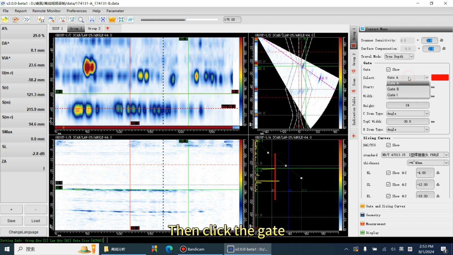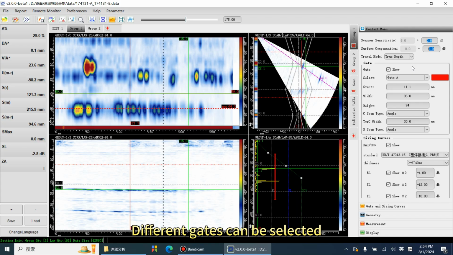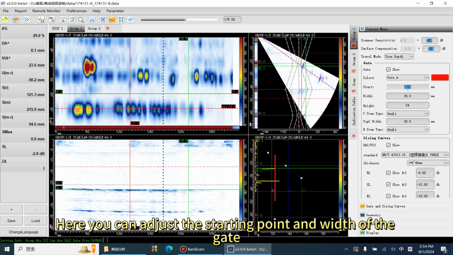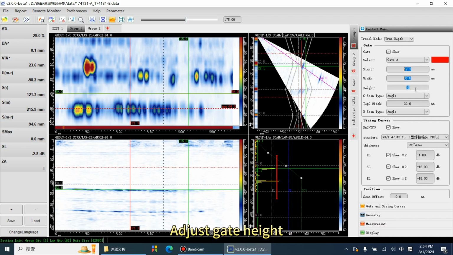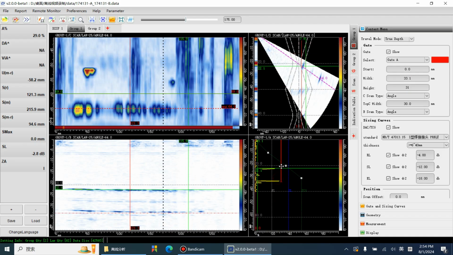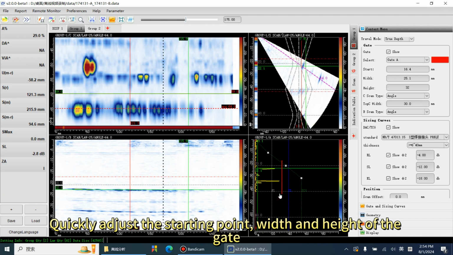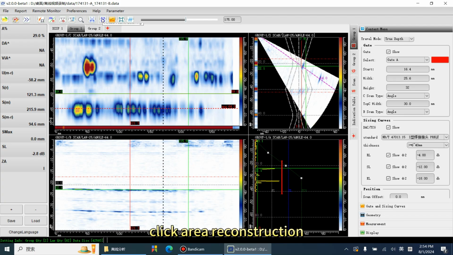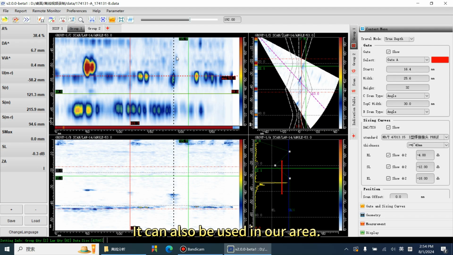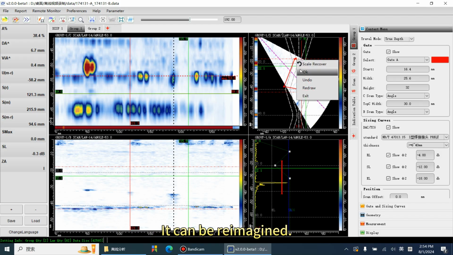Then click the gate. Different gates can be selected. Here you can adjust the starting point and width of the gate. Adjust gate height. It can also be viewed in the scan. Quickly adjust the starting point, width, and height of the gate. Click Area Reconstruction. It can also be used in our area. Or click the special shaped gate button. It can be redrawn.